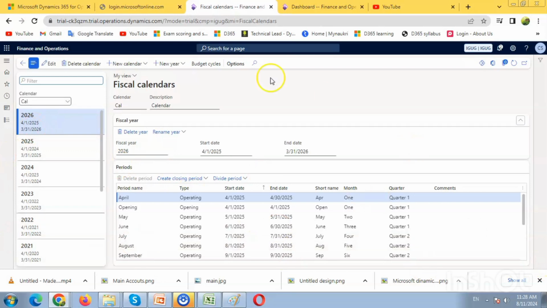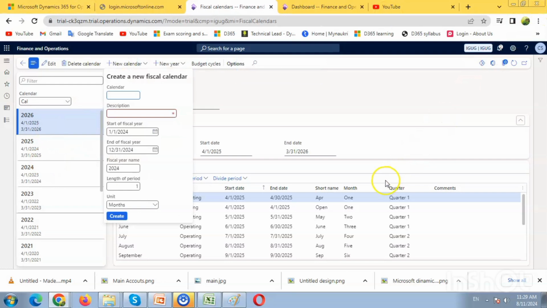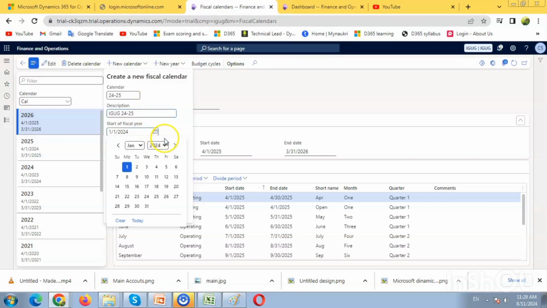Again, it's a shade form. New calendar. '24, '25. IG, UG, 24, 25 years. Here I am going to give where it starts, the month, April to March.